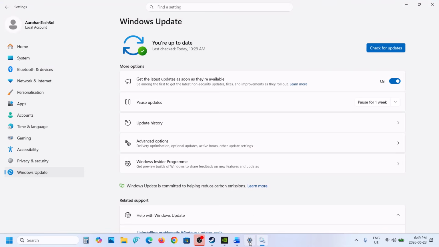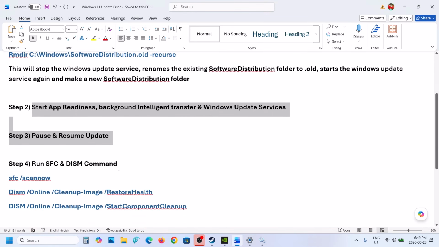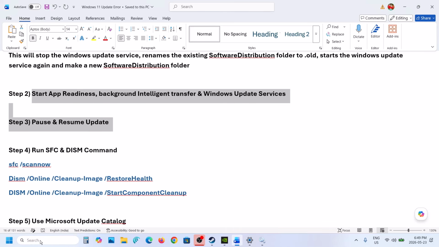Still not working? Open Windows settings, go to Windows Update. Here you can see pause update option, hit pause. Once paused, click on resume updates and then let the update complete and then check. Still not working? Then run these commands. These commands are provided in the video description.